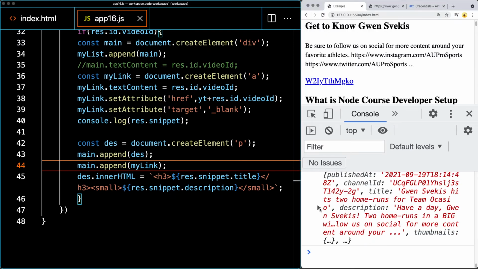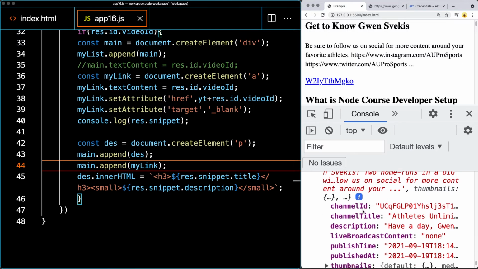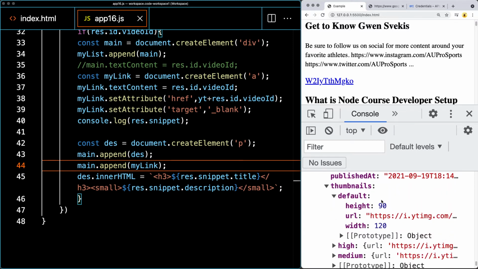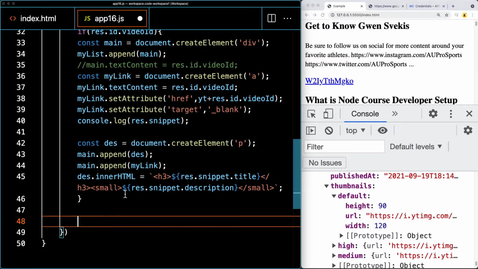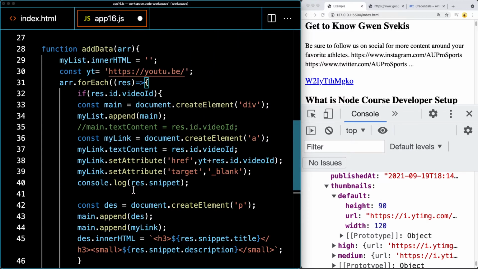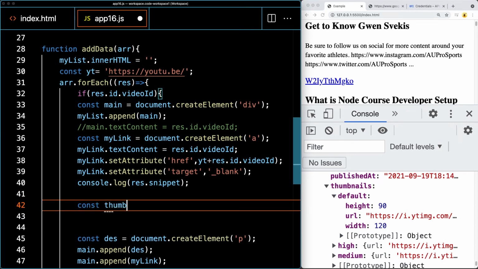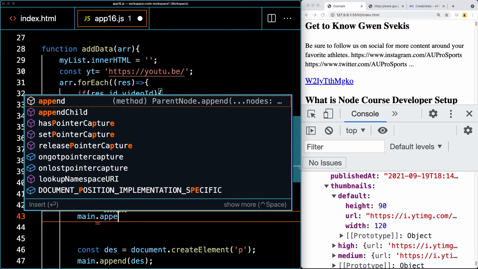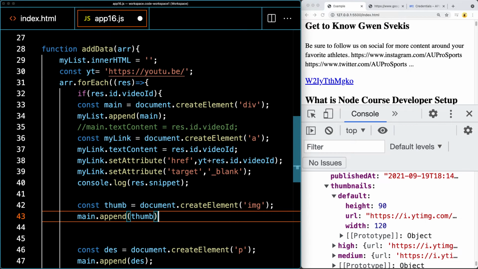So next up, let's also select the thumbnails. We also have an option for thumbnails where we could go the default, the medium, high thumbnails. So let's create another element, and depending on where we want to add this, I'll call it thumb. Then using the document create element, the element that we're creating is an image. Let's add that also into main. So main append, and we'll append the thumbnail content.